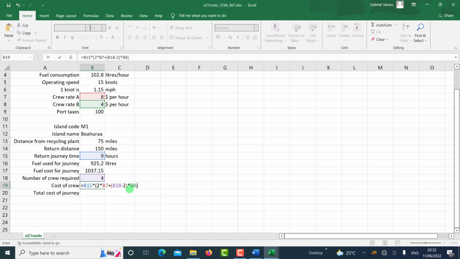So for us to have the total cost of crew that will be required for the journey, and that is very simple. So we press enter. So we have that. So let's go to the next instruction.